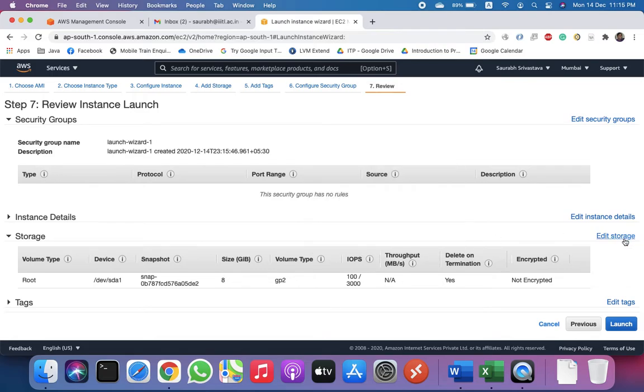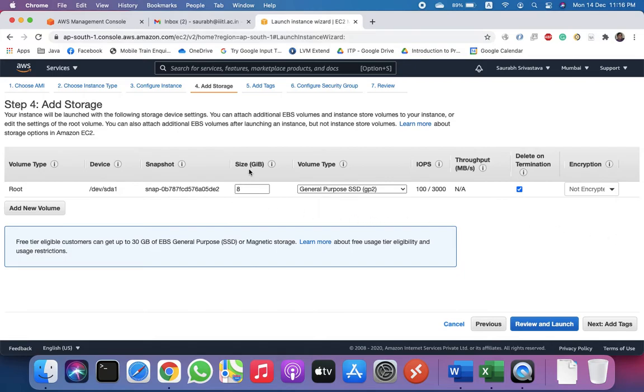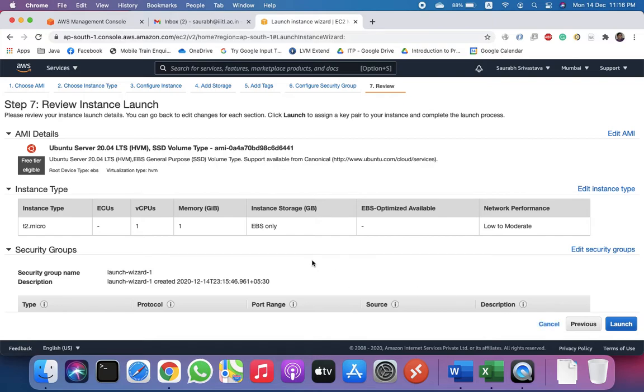You can go and click edit storage. I think you're allowed to go up to, I guess, 16 GB or something. Okay, and 30 GB. So I'm just making it 16 GB, a little more. Then I'll just say review and launch.